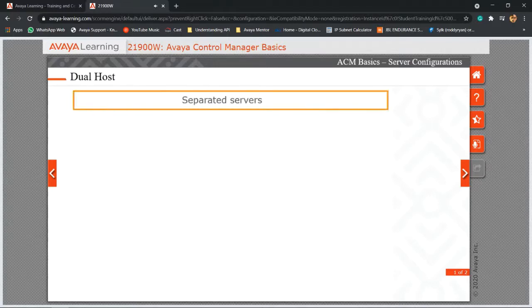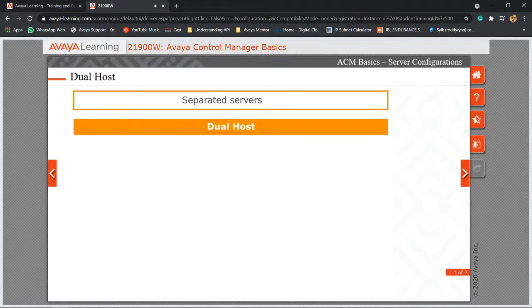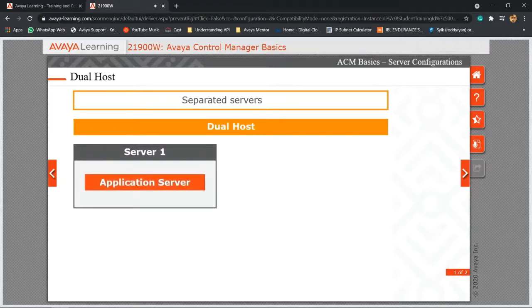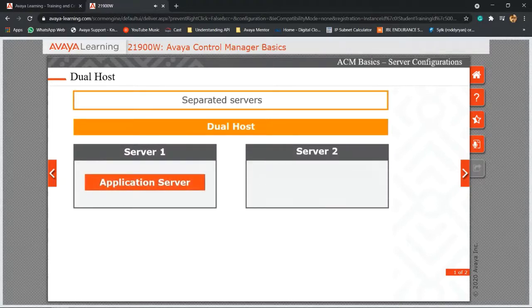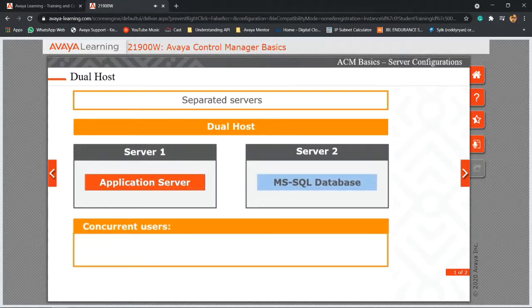The next server configuration is dual host. In this configuration, the servers are separated. Server 1 contains the application server, while Server 2 contains the SQL database. The dual host server deployment provides the recommended configuration where there is a high number of simultaneous administrators or agents. This deployment accommodates up to 75 administrators who concurrently use Control Manager.